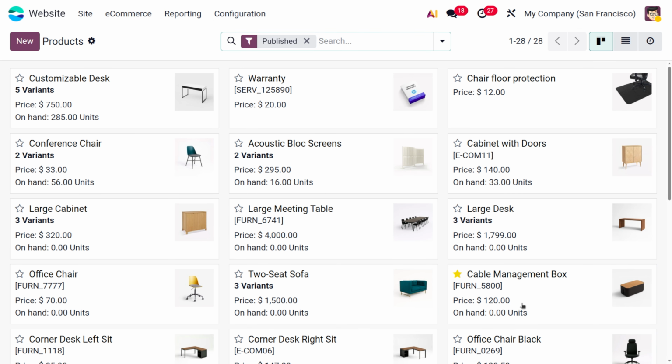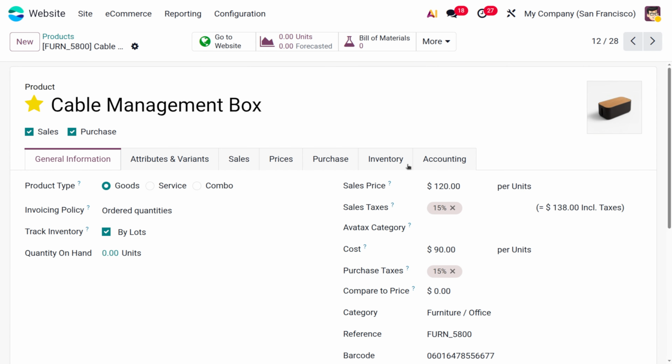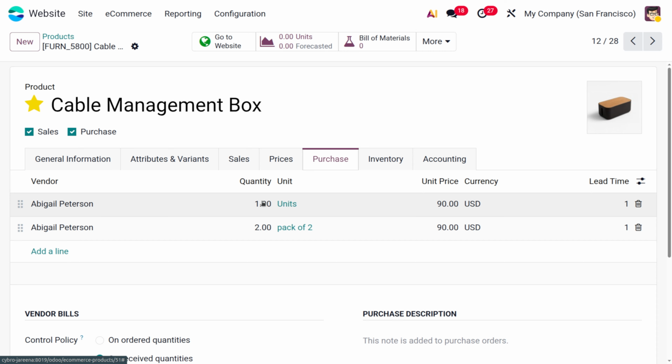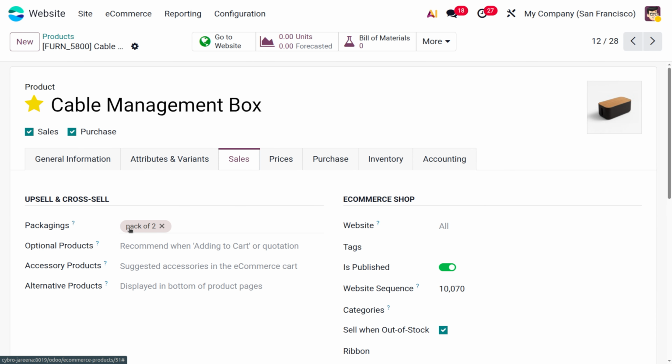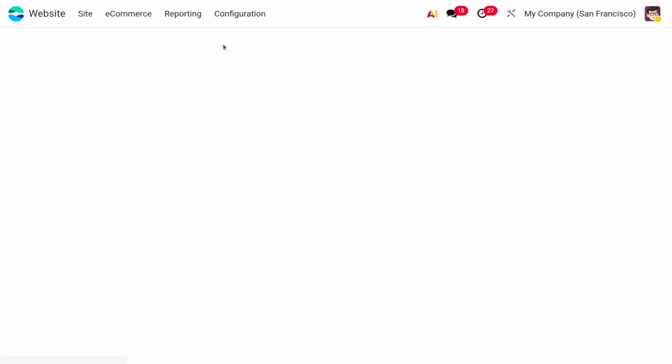Let me consider the product cable management box, and under the purchase you just need to designate different units over here, and under the sales also we have to set the packages. Okay, so as we set the packages over here, this will be visible on the website.